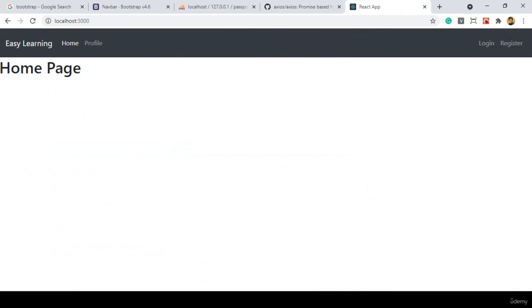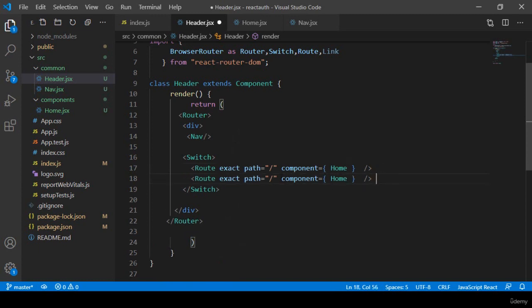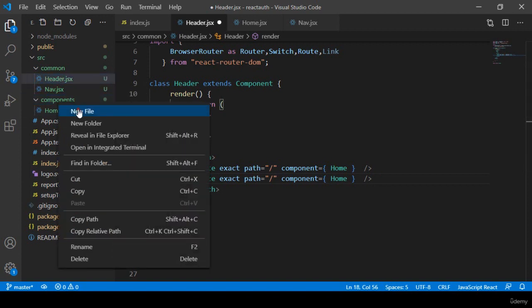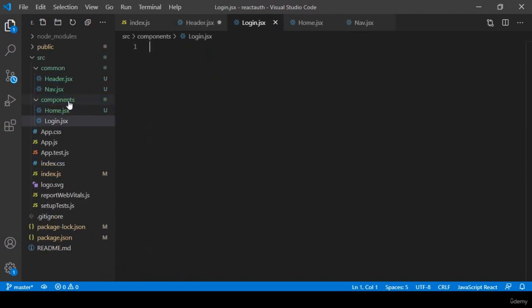To do this, we have to go to our project. So into the project area, I want to create another route. Better I copy it and here I paste it. And also in our component area, I want to create some components. First of all, I want to create one login page. So that will be login.jsx, and also I want to create another one.